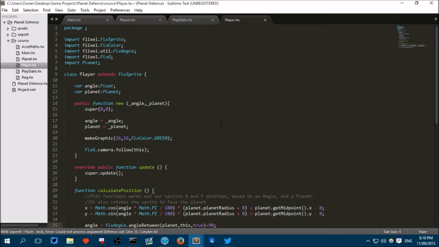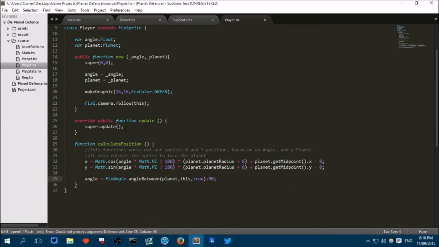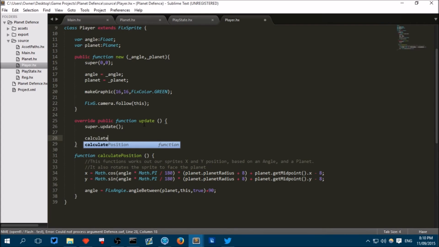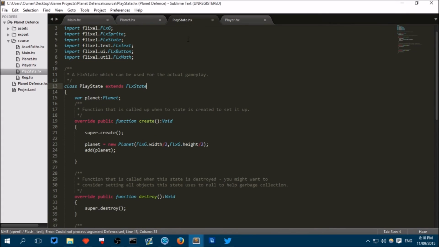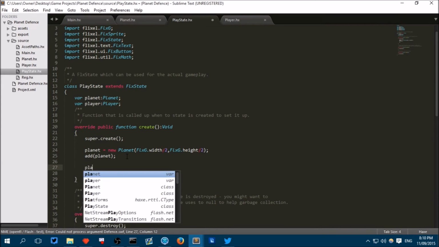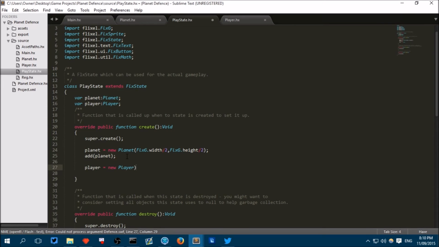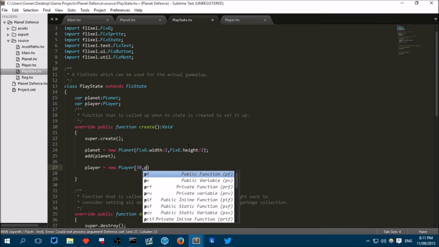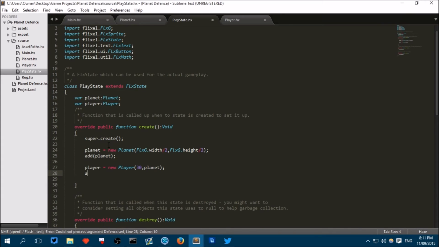So this is good. We've made a couple of functions, but now we want to calculate the position every time we update. So just put here calculate position. Now let's add this newly created player object to our scene. So in your play state, under the planet variable, write player is of type Player. And here we can say player equals new Player, and we will pass it the angle. So let's just put it on a thirty degree angle, and we will pass it the planet that we previously created up here to put it on, and now we add it to the scene.